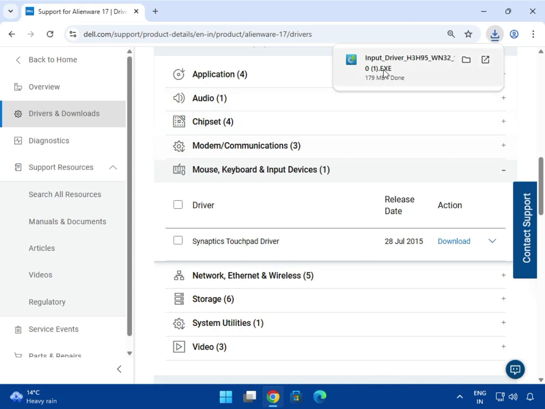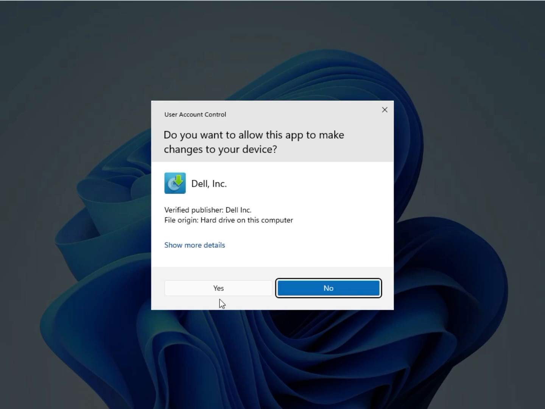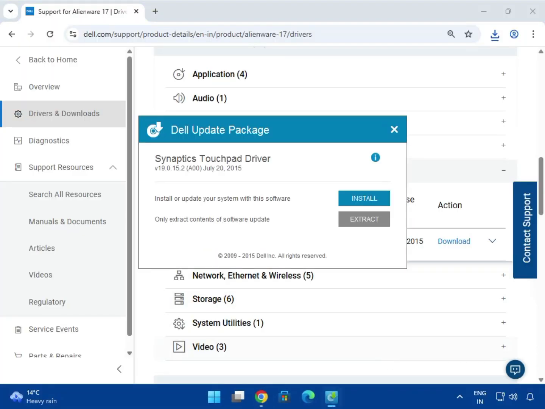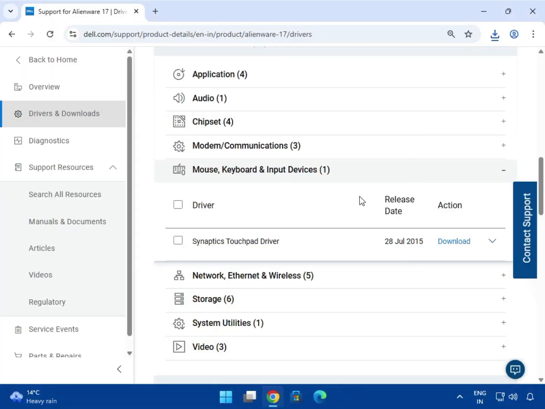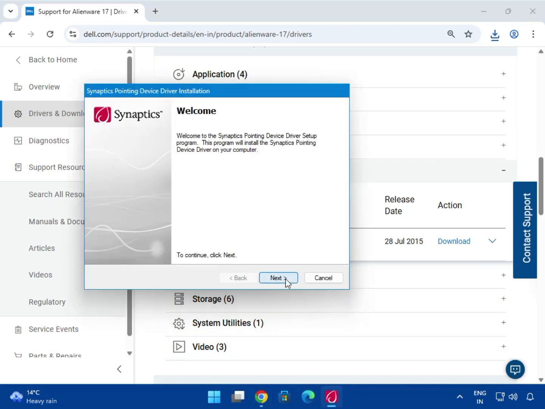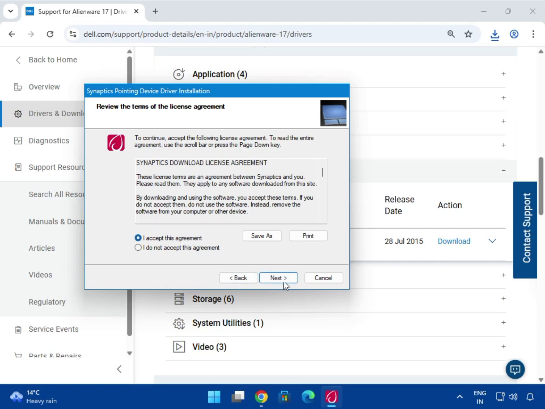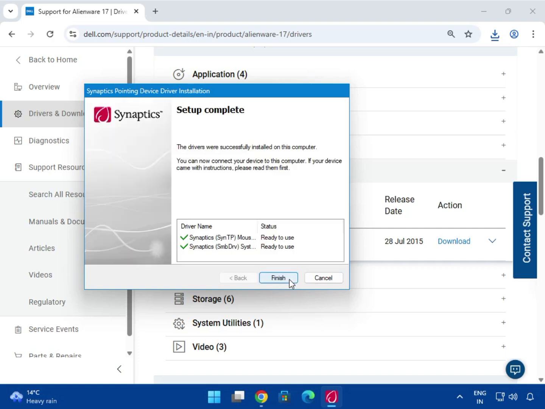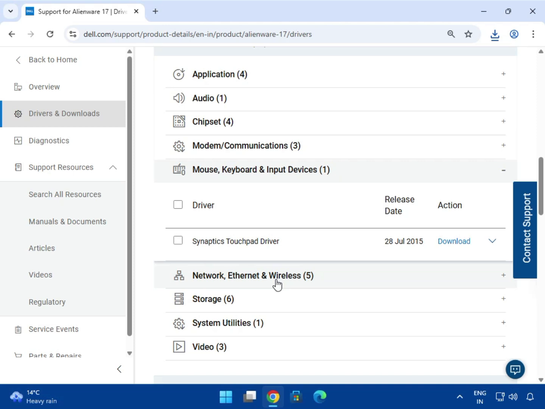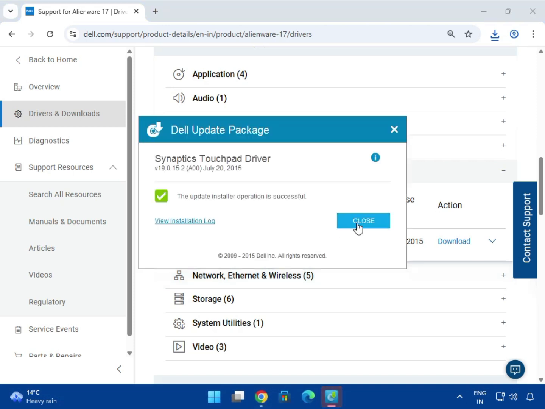And it is completed. Just single click to open. Then click yes for the administrator installation. Then click on install. Then click on next. I accept, next. Now this is installing, and then click to finish. Okay, and then close it.